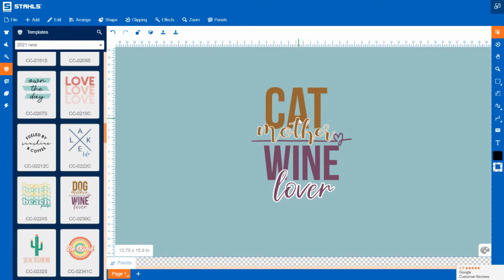Now, I want to make sure I hit on a point before I clean this up and show you how to do this. This designer has multiple pages across the bottom.